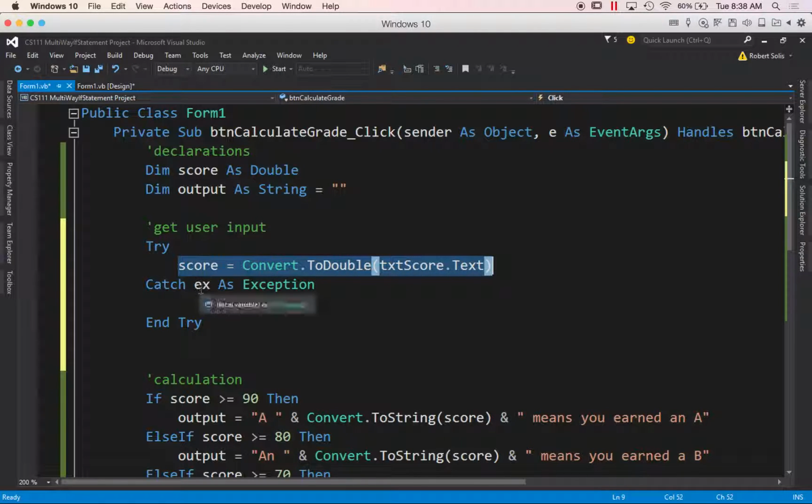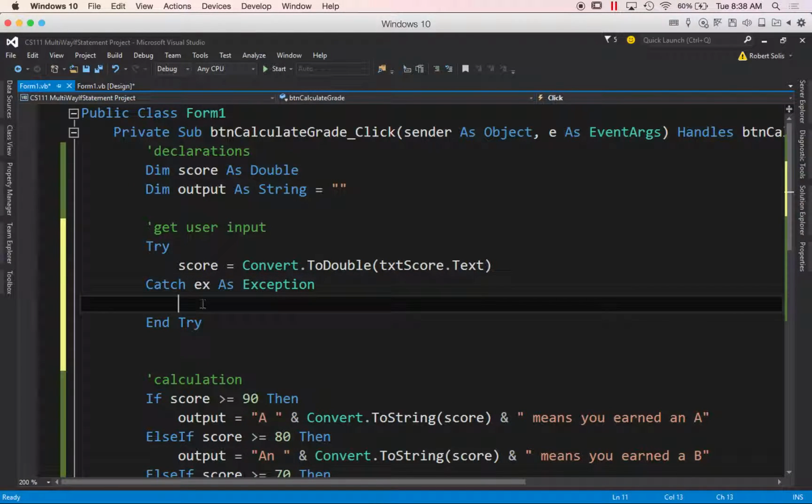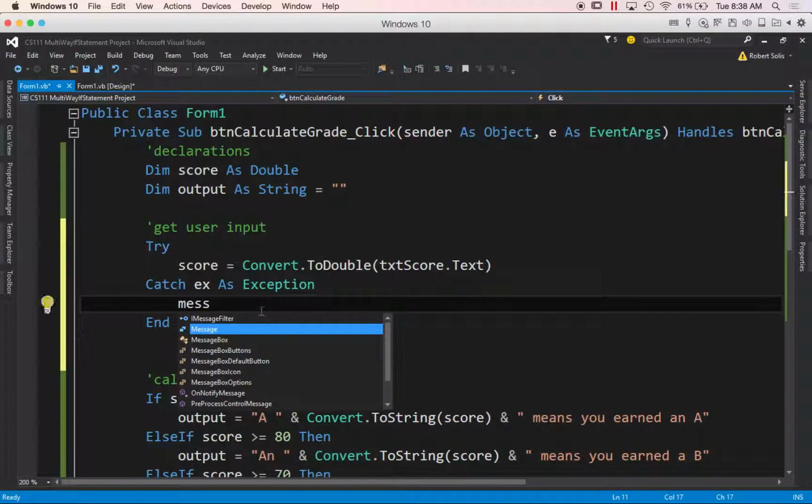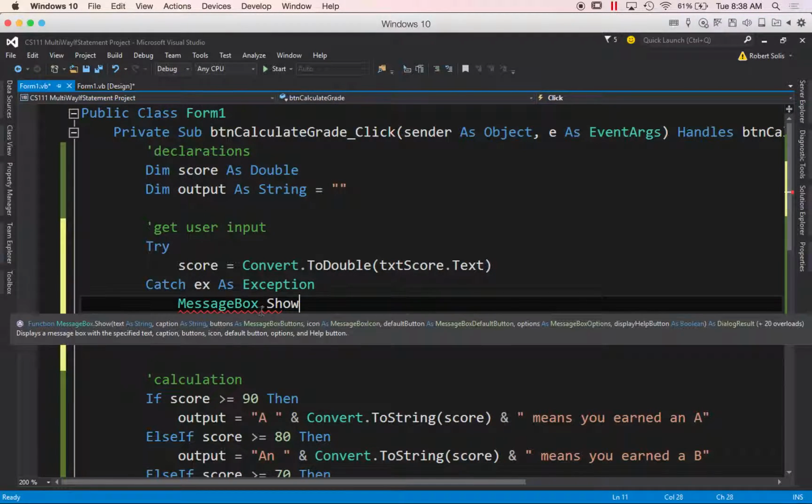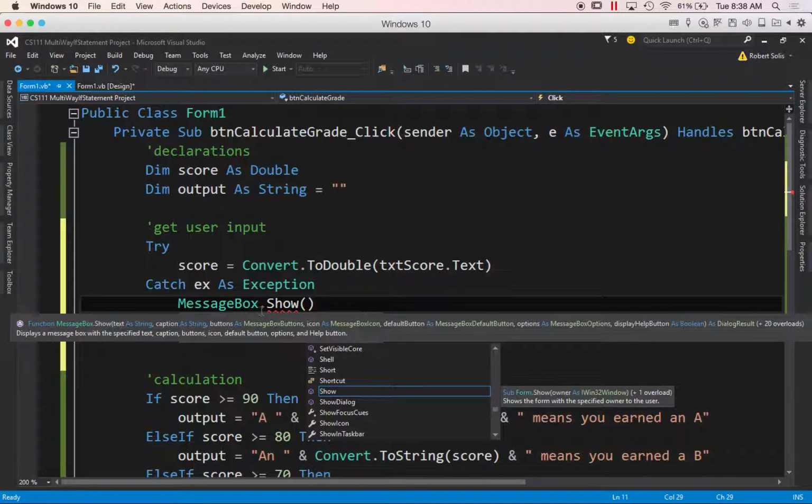EX is the name, it's the object of type exception. So we haven't really talked about object-oriented programming yet, so that probably didn't make any sense. Right now, it's the type of exception that is caught. In this case, we're trying to catch that the user entered a letter as opposed to a number. All right, so over here, here's what we're going to do. We'll type in MessageBox dot show parentheses.